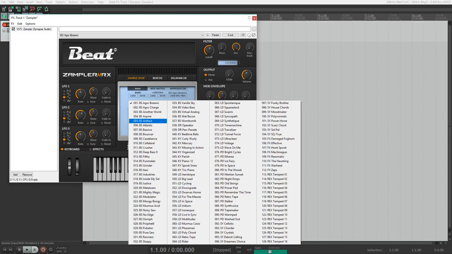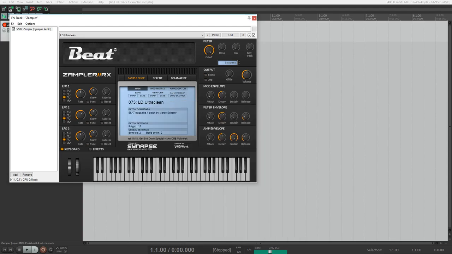You can also use a 1 and go straight to 100. 100, SY Polynomials 1. 099, SY Mood Maker 0. 086, PD Retro Tape 0. 073, LD Ultra Clean 0. All right, let's get FX, Track 1 Zampler. So I selected that.